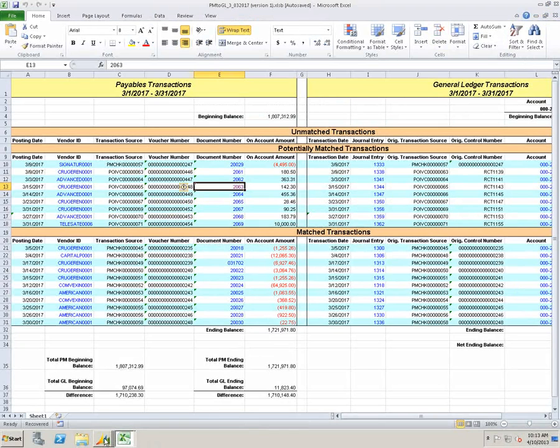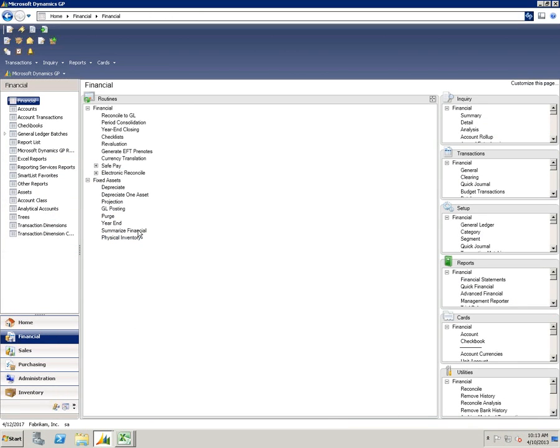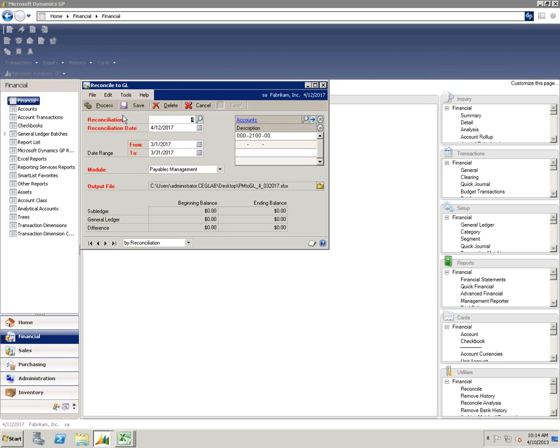So let me go back to GP. And I'll go back to, I guess I closed that window, the reconcile window. So what you see here is if you have a path, it will remember the path you used the last time you did a reconciliation for that particular series. So if I go to receivables, I've never done a reconcile for receivables, so there's no path. Once I put that path, it will remember the path.